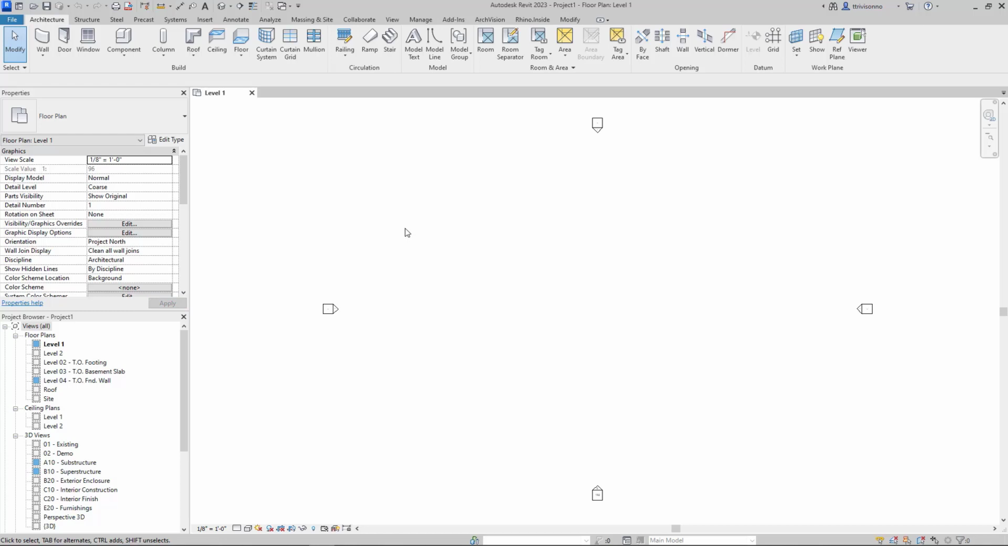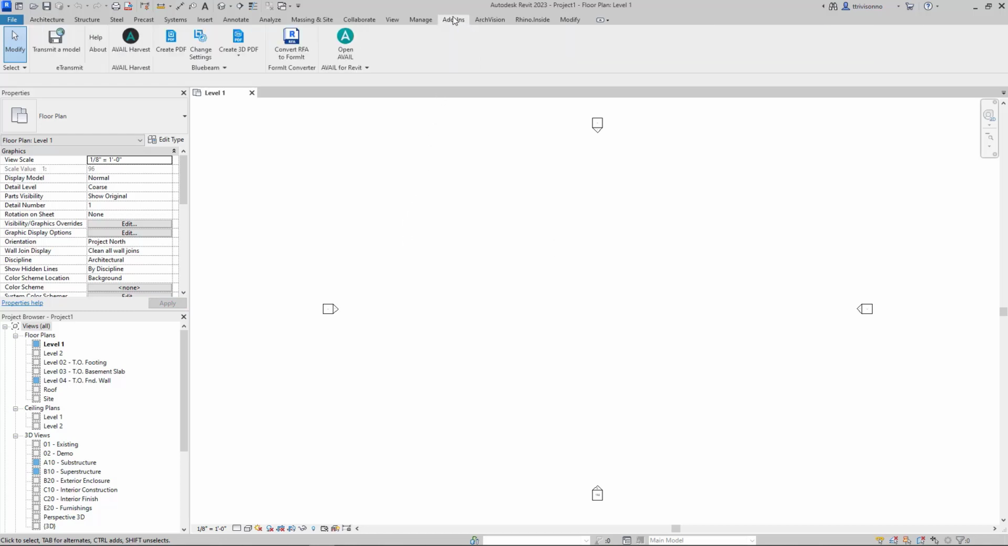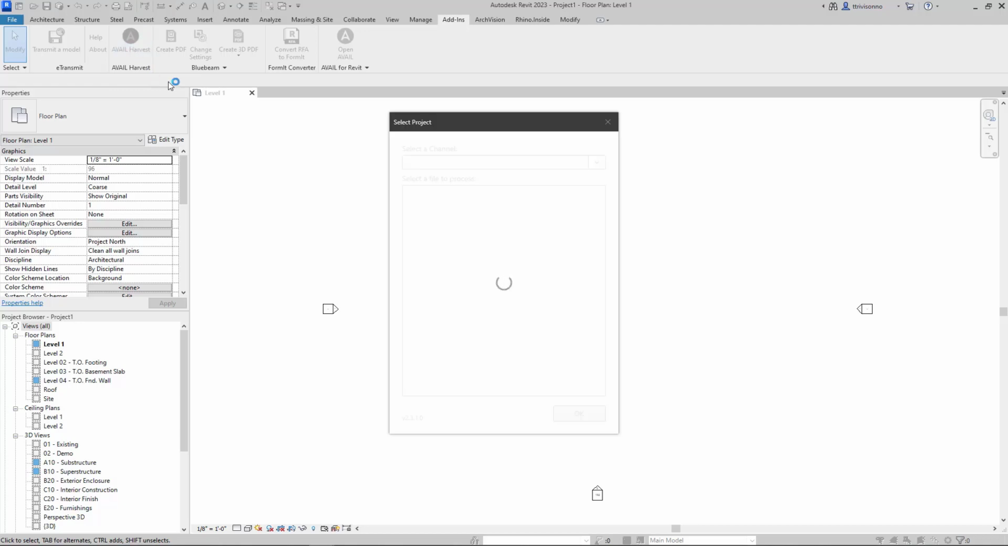Great. Next, we'll head to the Add-ins tab and we'll select AVAIL Harvest. The first time that you launch AVAIL Harvest, it's going to prompt you to log in, but once you've logged in, then it should log you in automatically going forward. So now what I'm going to do is select a channel, and this is where I'm going to find my container files channel so that I can select the RVT that I'd like to process.